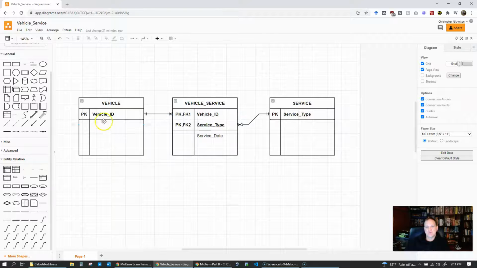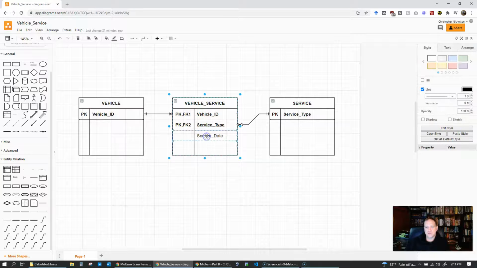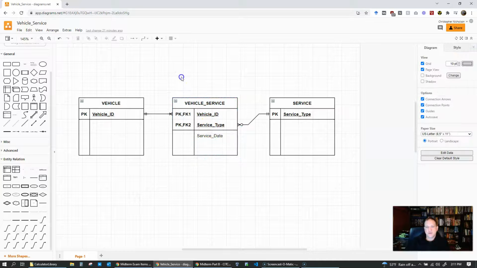But also you'll notice that the attributes are just listed inside the box, and then they're labeled whether they're a primary key or foreign key or whatever. And you notice this is neither a primary key nor foreign key. It's the service date. You only know what the service date is when you know these two things. So what this is saying is that a certain vehicle, say vehicle number 1, so PK number 1, gets service number 2, maybe. That's an event that happens.